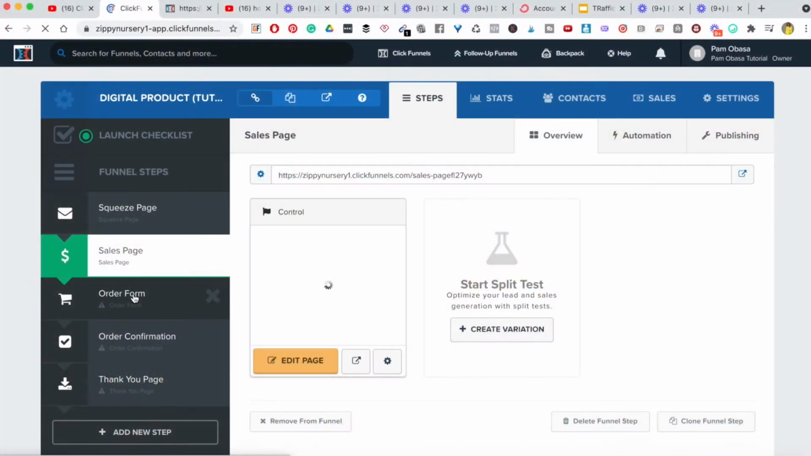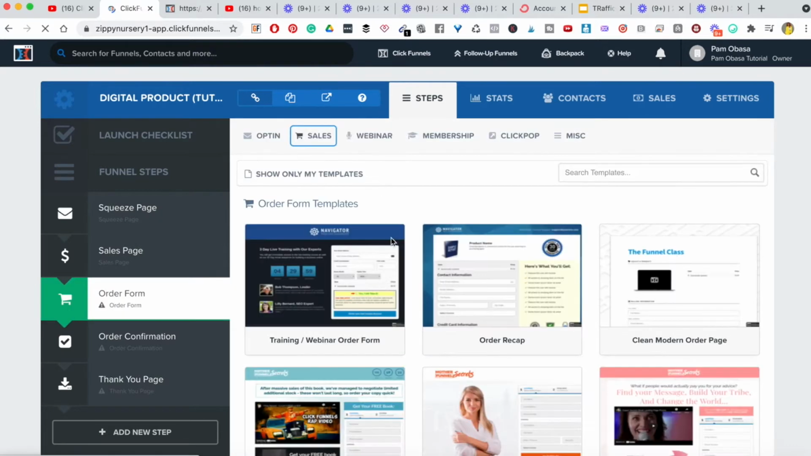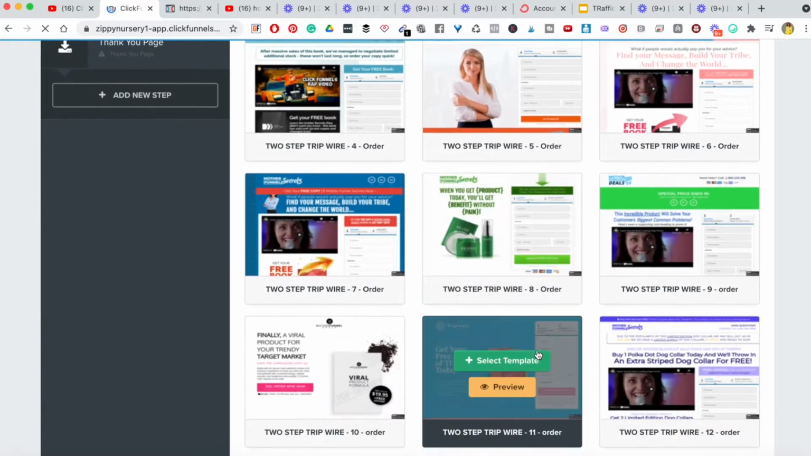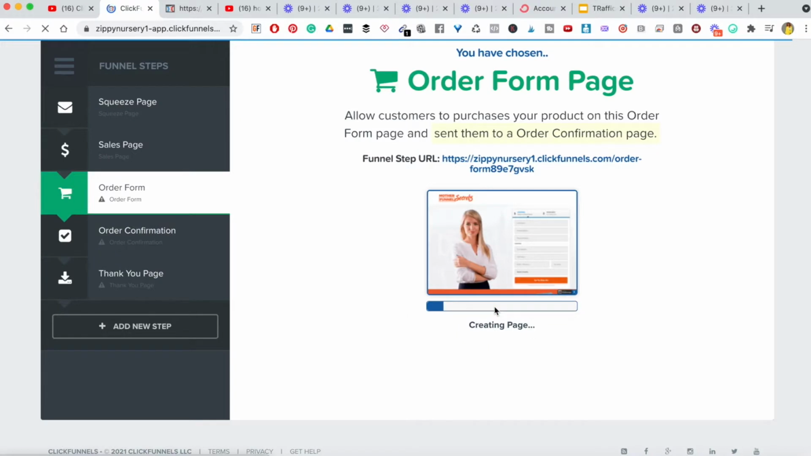So let's dive into the tutorial. So I click over to the order form, you'll notice that this one is relatively different. Not only do we need to select templates, but we need to add products. So again, it's the same process. We're going to select a template that you like. Just select something simple. So I'm going to select this one. So select template over here.